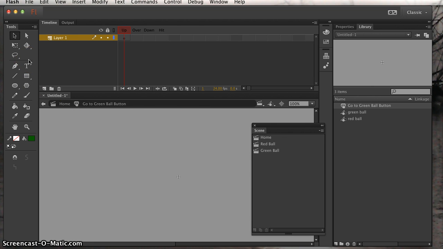It says choose the text tool and draw a text box. And I'm going to type go to green ball. That in the center. Now, let's take a look here.